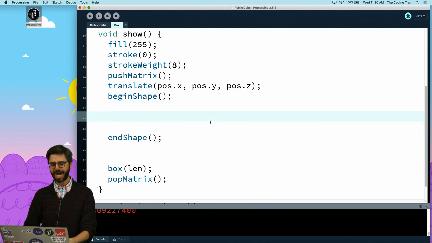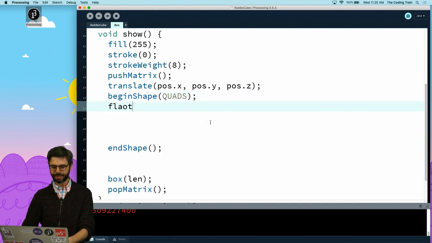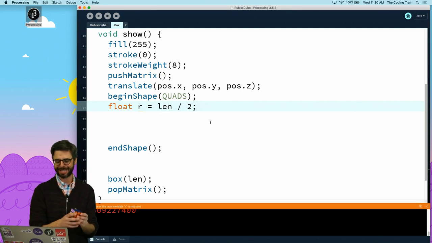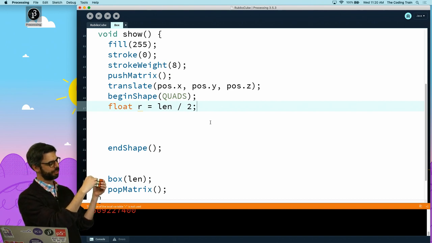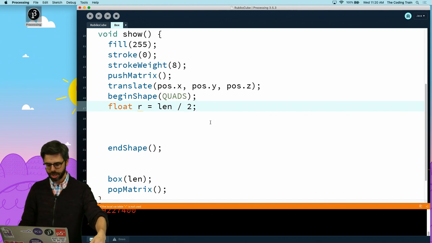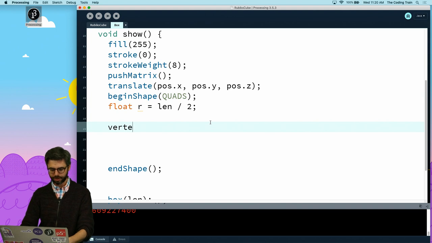So in other words, if I say begin shape quads, then I can create the vertices, and then let me just say r equals length divided by 2. So now I'm going to take that side length and divide it by 2 because I want to set the vertices offset from the center. Negative r plus r, negative r plus r. So I should be able to do for the first one, vertex negative r, negative r, 0. And I'm going to keep the z at 0 for this first one.